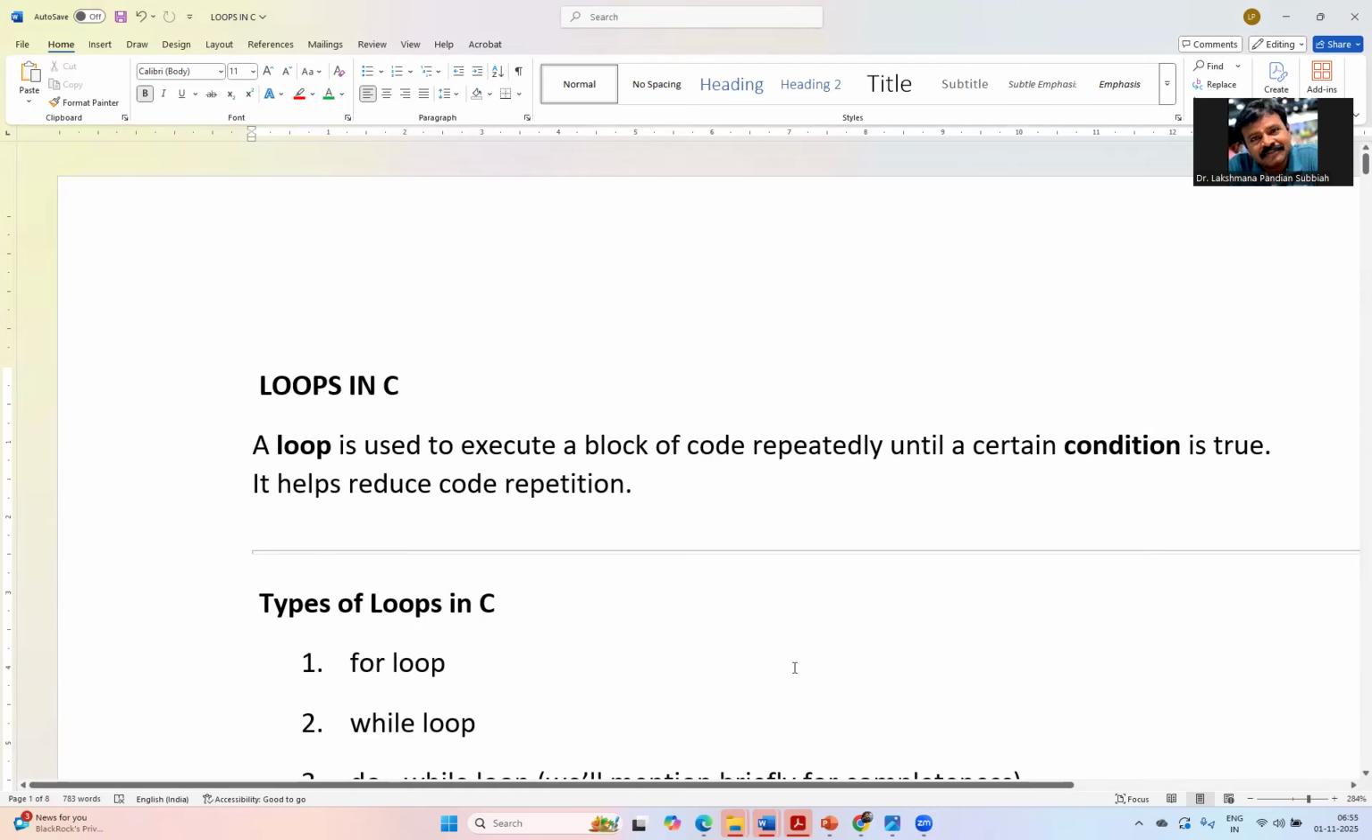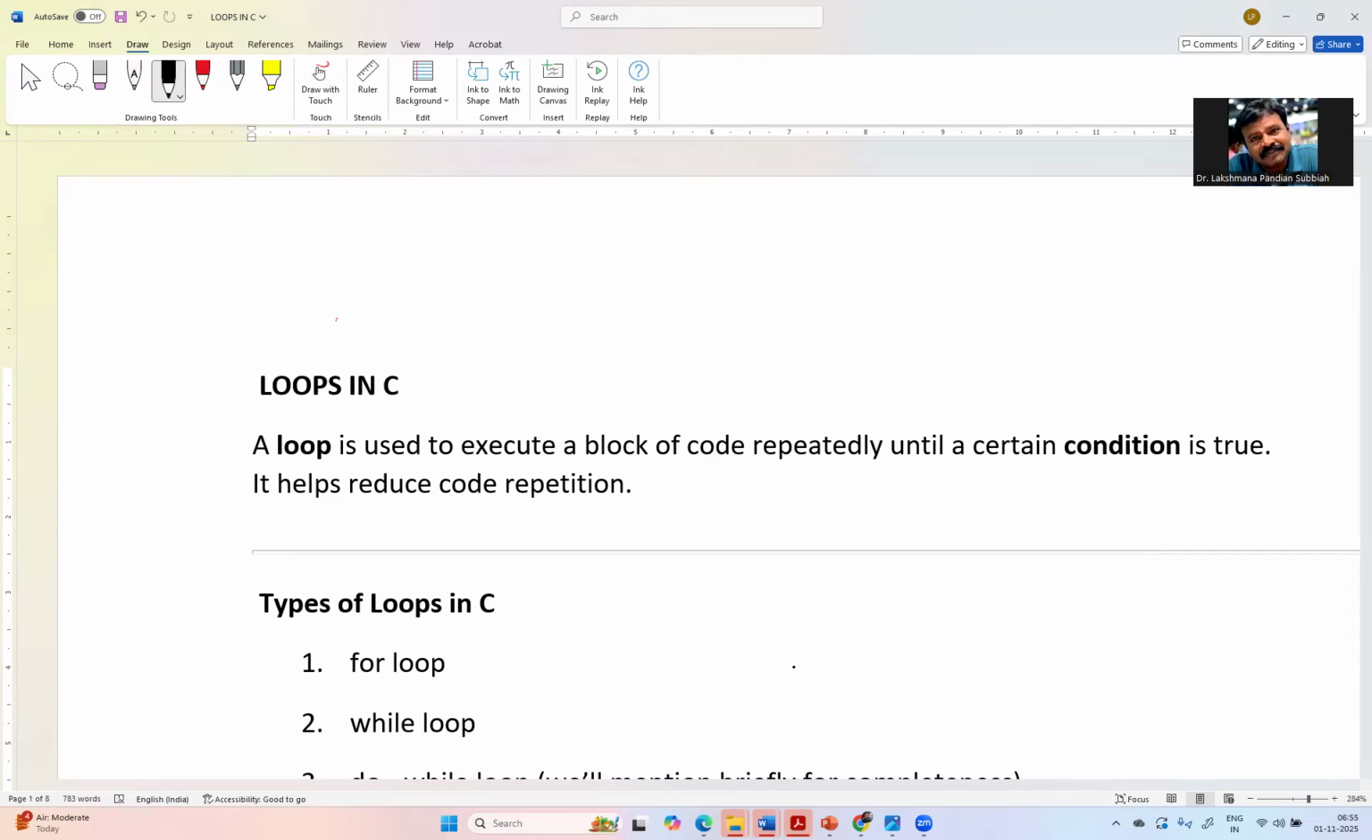Good morning, students. In this lecture, we are going to discuss loops in C. A loop is used to execute a block of code repeatedly until a certain condition is true. Right? Execute a block of code repeatedly until a certain condition is true.